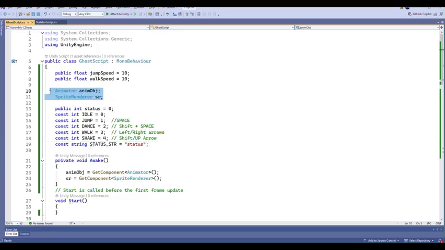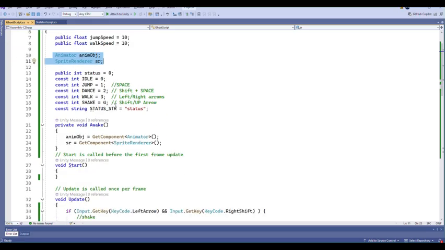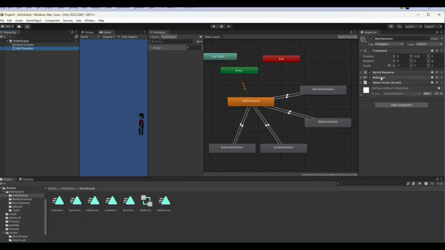I also have the animator, which is the animator object that I'm going to use to control the state chart from within my script. And this is the sprite renderer that I might need from time to time. These two variables are set in Awake, using GetComponent, because they are part of my component. If you look at my character, it has a transform, sprite renderer, animator, and this script, and I might have a collider and other things in the future.